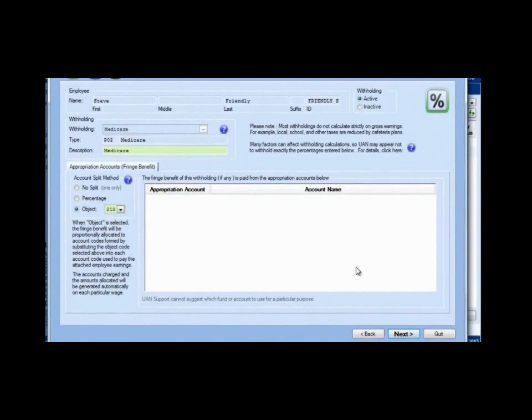And notice we're still on the Fringe tab, so we haven't left Medicare. The Appropriation Accounts Employer Share and the Appropriation Accounts Fringe tab look the same, but they mean something different. If you have Fringe, you would make sure that you set this page to match your legislation. If you don't have Fringe, you would go ahead and let the software mirror image the setting on the Employer tab. Go ahead and click Next.